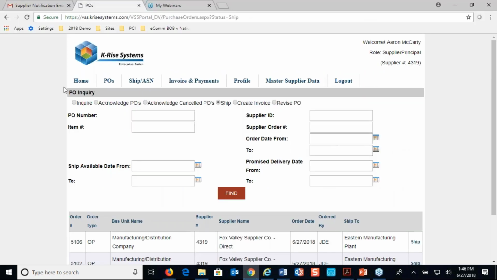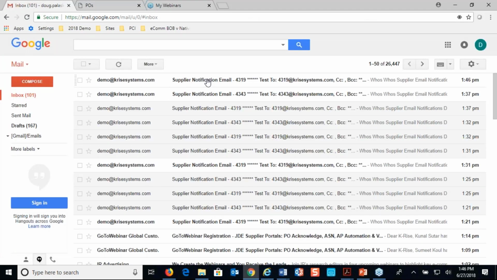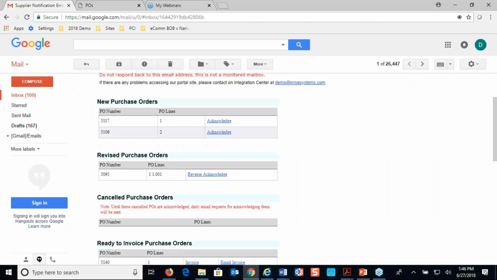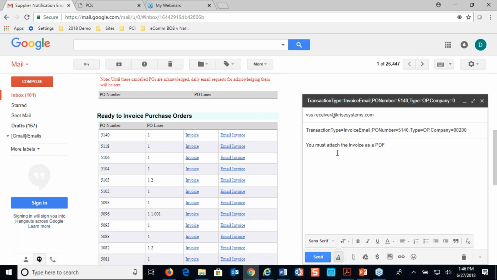Come back here to my email. This is 4319, and there's that order, 5140, ready to invoice. Clicking on invoice takes us to the body and allows you to manually invoice. I did that with 4343, a Michelle user. I'm actually going to do an email right now.